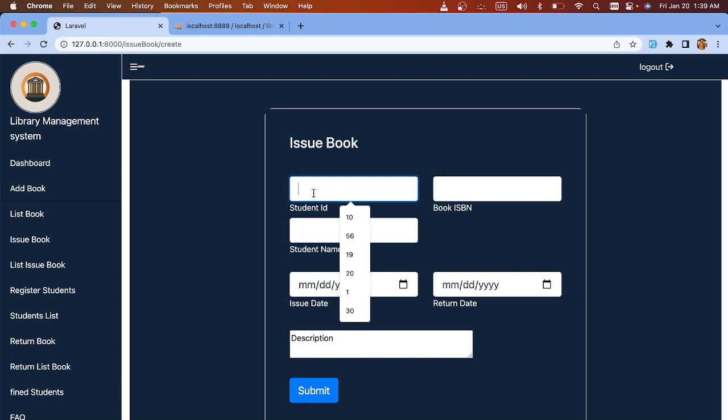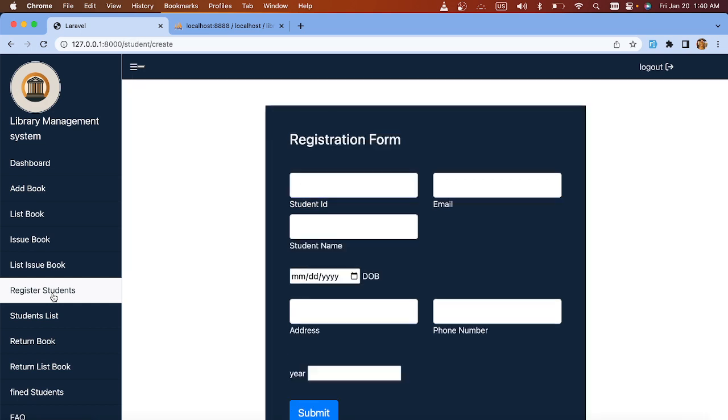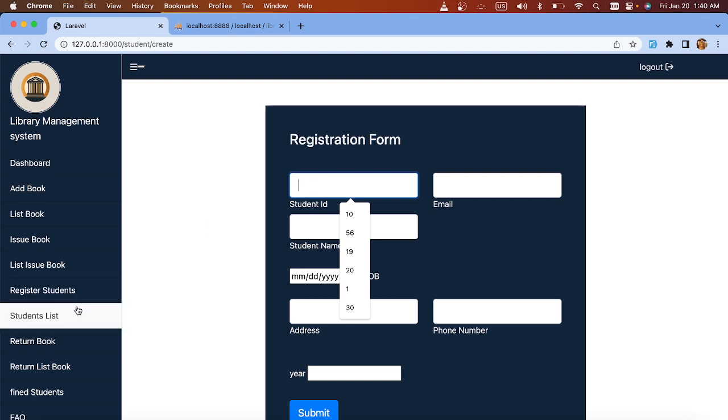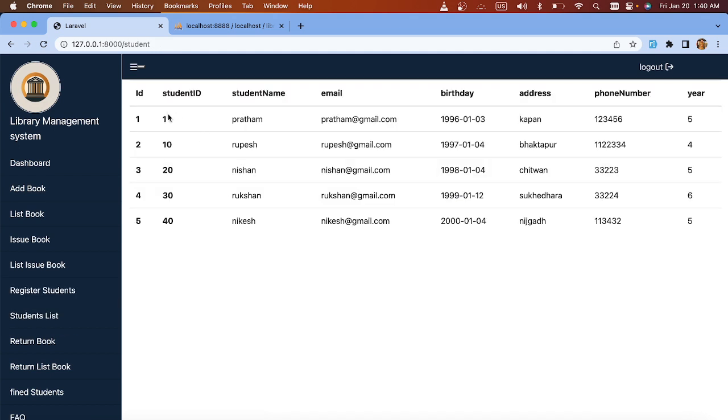Before issuing a book, because we have to issue to someone, it will automatically refer to the students. First we have to register students, and only then can it issue a book. So first of all, let's go to the registration form. In registering students, we have to give any one ID. As you can see here in the student list, I have given 1 10 20 30 40. This has to be very unique because every student has a unique ID.